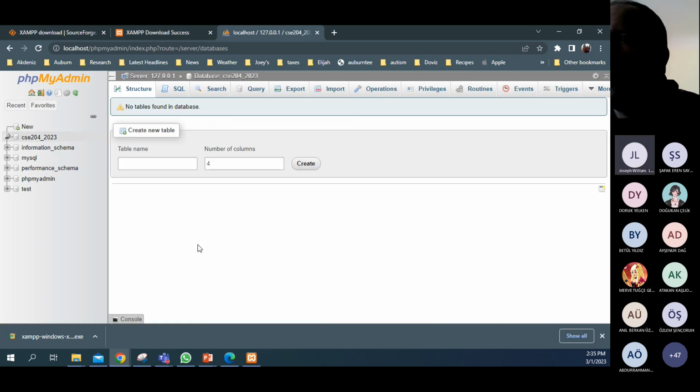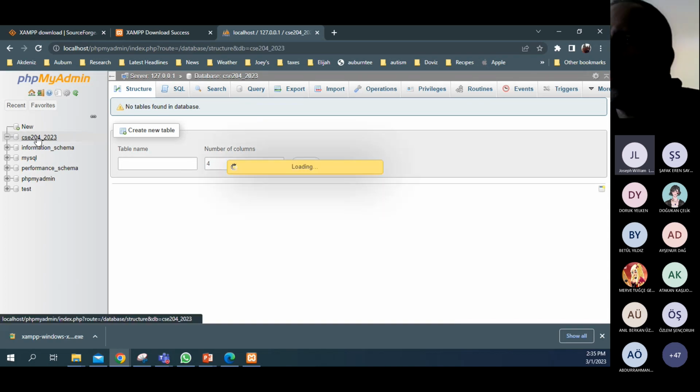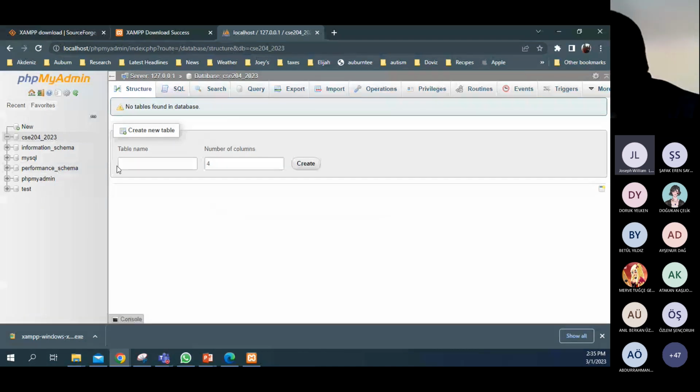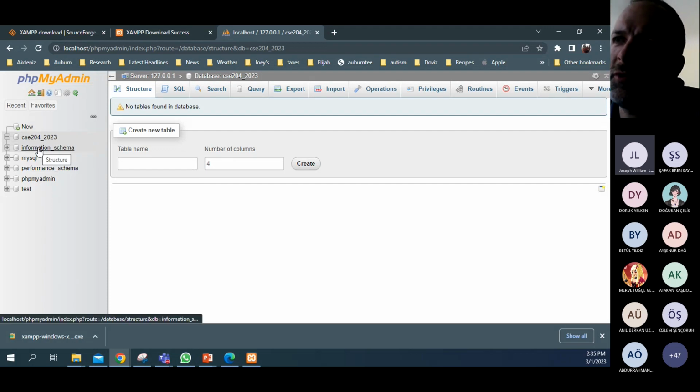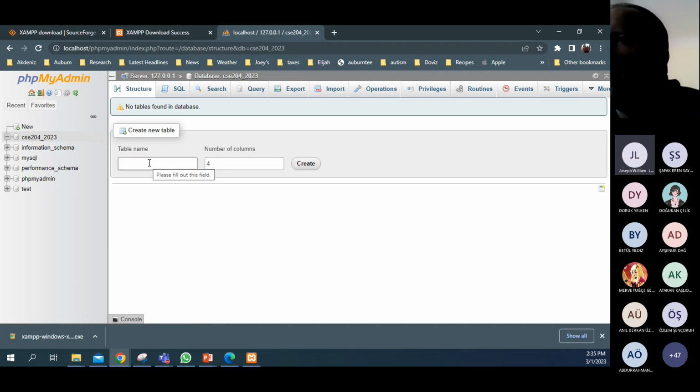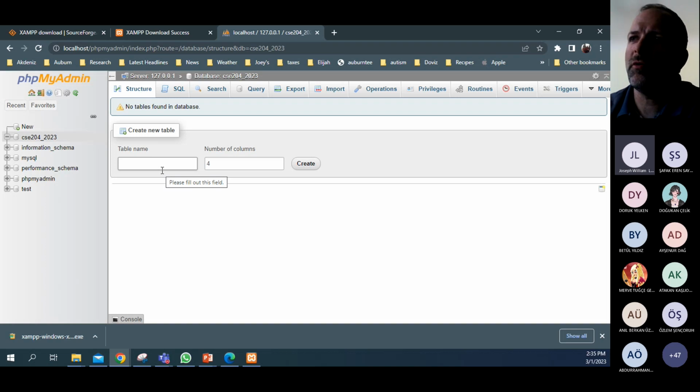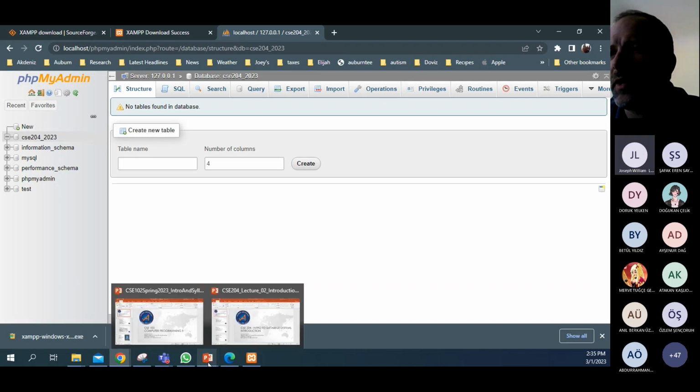In here during the semester we will create tables. You'll learn all about what tables are, and columns and rows in tables. Most of my examples during the semester I'm going to put into this CSE204 database. So get familiar with this view here, because you will see this a lot during this semester.